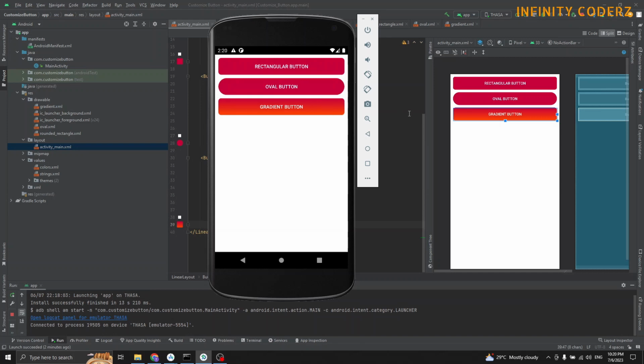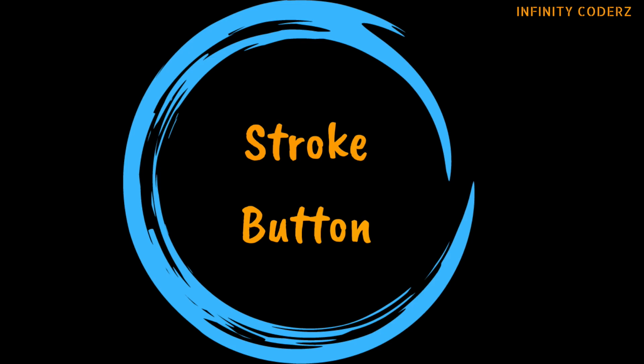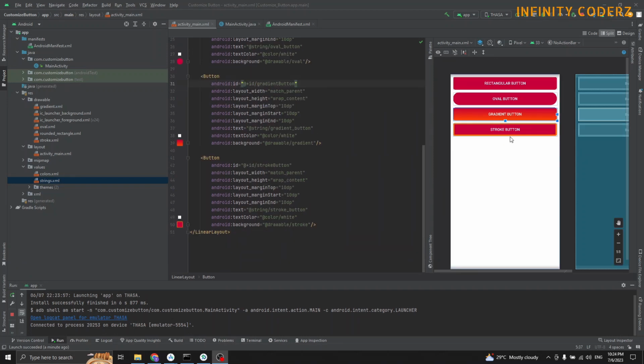Moving on, let's look into how to create a stroke for the buttons. Next, let's look into the stroke button. For the stroke button, we will have an outer layer, which is the stroke color, and an inner layer, which is one consistent color. We can even adjust the width of the stroke. How big do we want the width of the stroke to be?